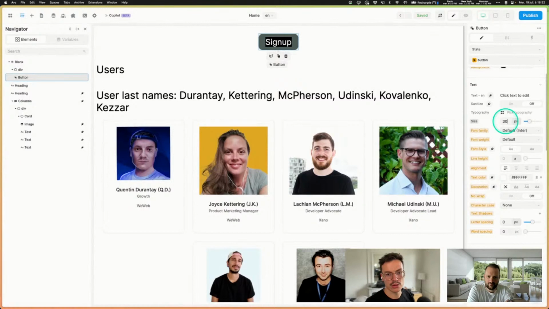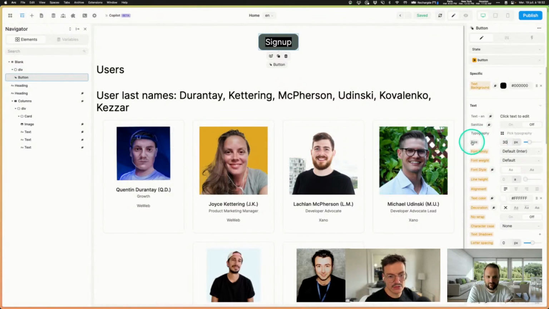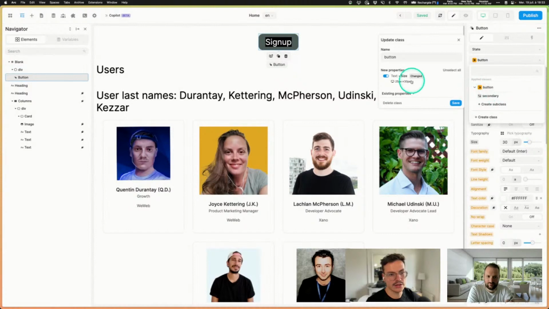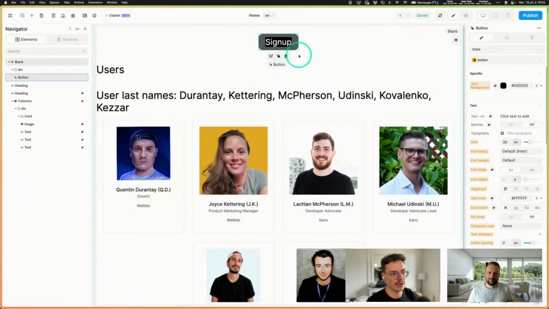I want to use a 30 pixel size. I edited it, and you see now it's gray, meaning there's been a change. So if I want to add it and update my class, I can click on this icon here, and you see that WeWeb knows that the text was changed, and it's asking me if I want to save this change to my class. So I will say yes, and now my class is a 30 pixel button.